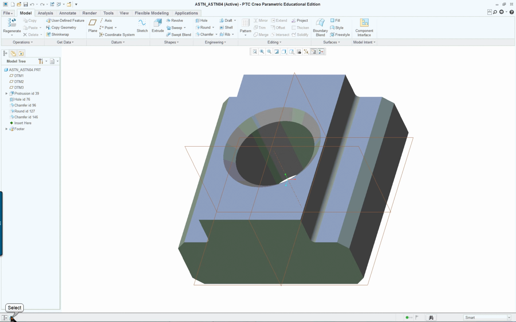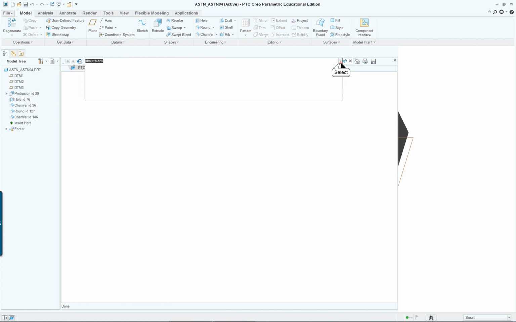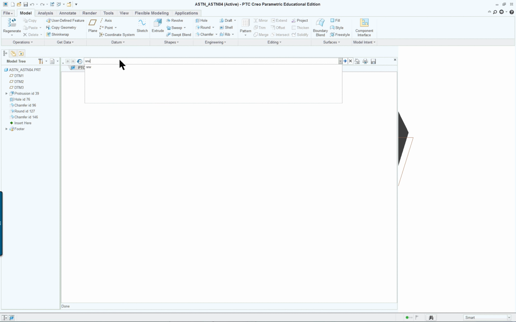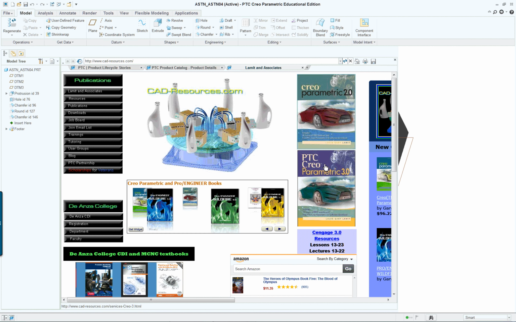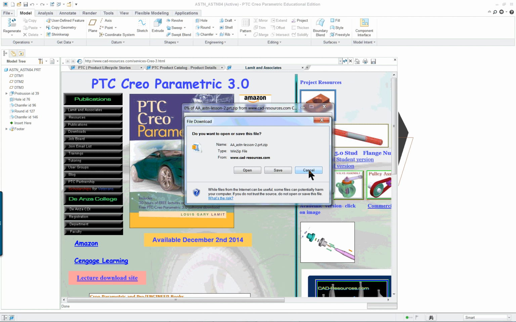Now this is also available if you go over to your browser here, open up another window, and go into the website for the book, cadresources.com. If you click on the book that you're using, in this case it'll be 3.0, but they all pretty much give the same options. You'll see that you have an icon up here, and if you click on it, you can open up that exact same part.